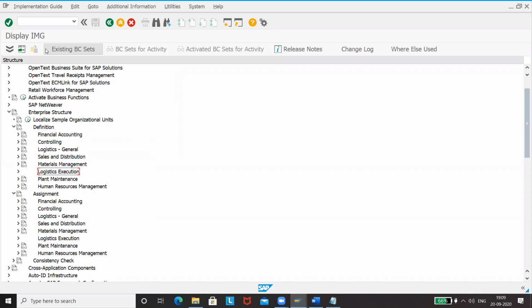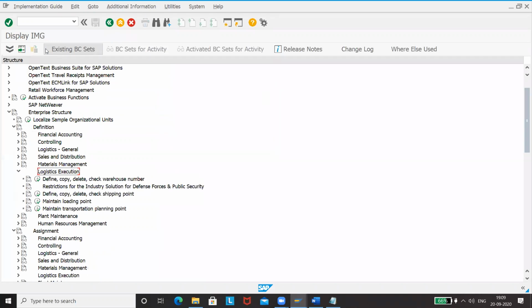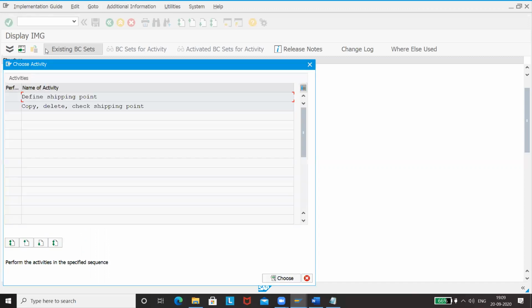Now last step is logistics execution. Here warehouse number is not needed, except given according to the requirement, but usually it is not needed. Shipping point is important. Of all these things, shipping point is important. From where are we sending goods at the time of sales? So this is important. You please maintain that one. And then loading point is not needed. So these things are as well not needed. Please maintain the shipping point alone here.